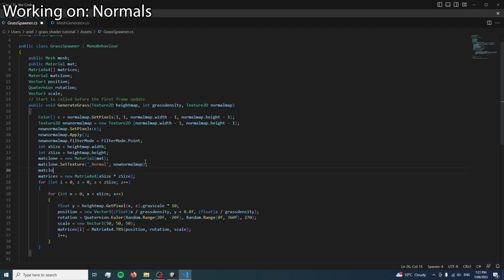So what we're going to do now is type matClone.SetVector, and it should just be called the same as before, _Coords. If you named it something else, it'll be underscore and then whatever else you named it, and you're just going to type new Vector2(this.transform.position.x, this.transform.position.z).